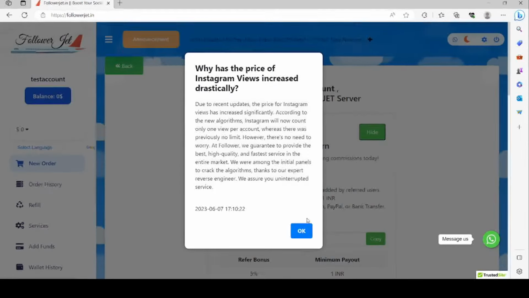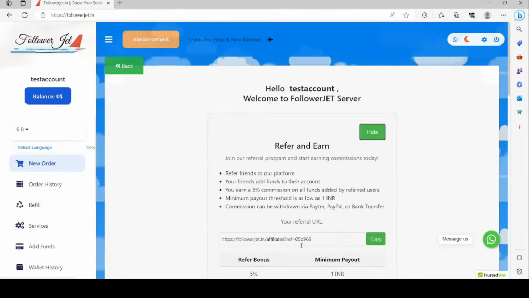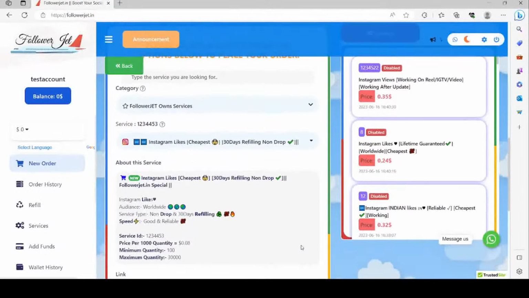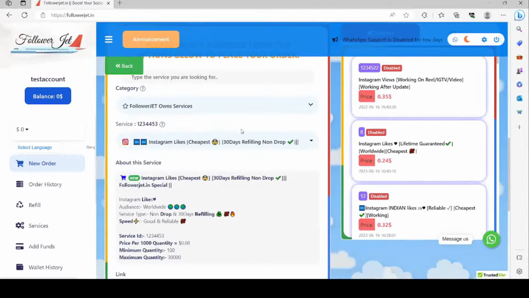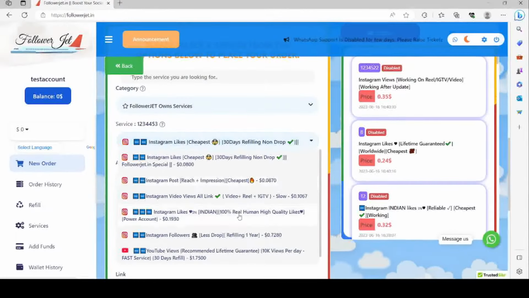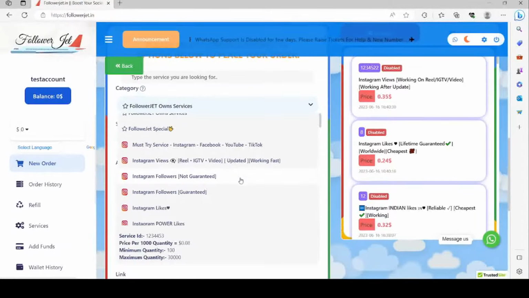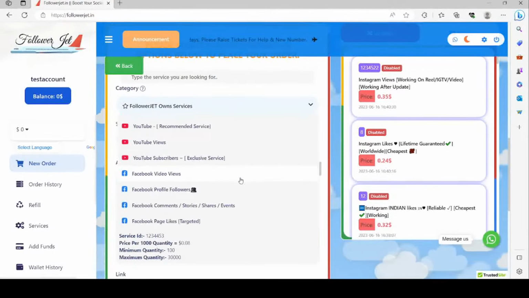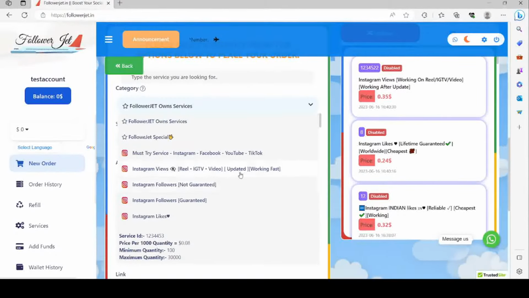These are all important updates regarding services. This is the new order page. From here you can place all orders. Here, you can select the category and service that you want to order. There are various services available on the FollowerJet SMM panel. Spend your time and read the description carefully. You will get complete details regarding the service.